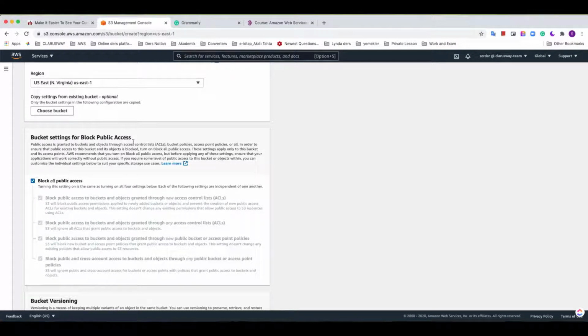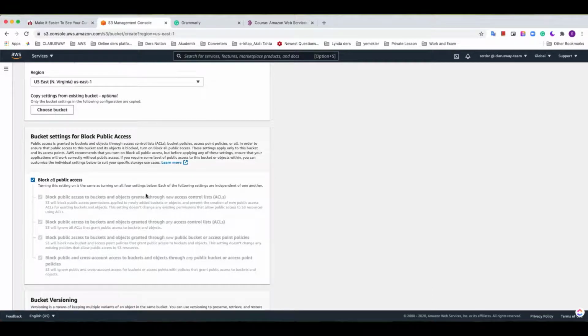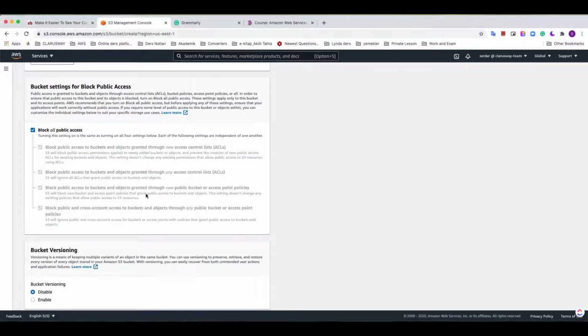If you require some level of public access to your buckets or objects within, you can customize the individual settings to suit your specific storage use cases. And I'm gonna keep it as is.